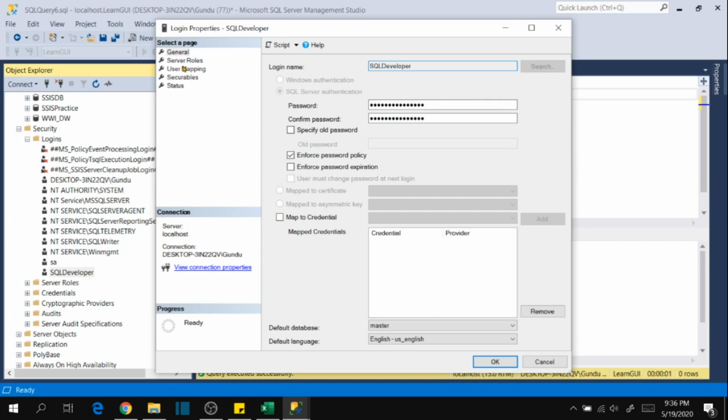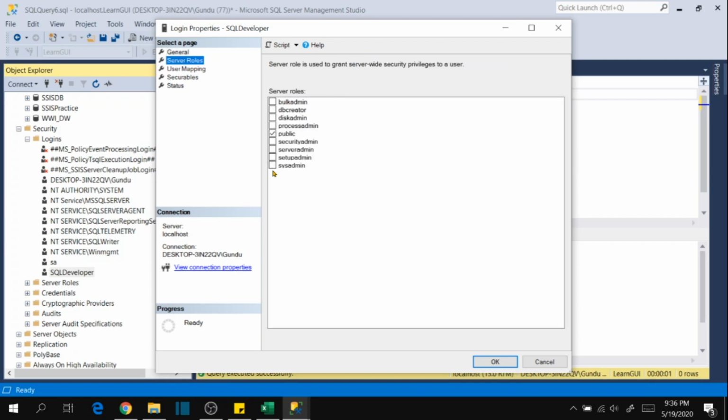So now go to server roles. I don't want to grant any additional permissions on the server level. I want to grant the new user access on the database level. That's why we have to go to user mapping.